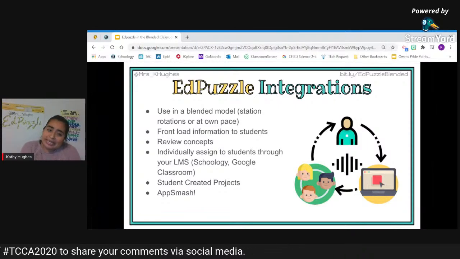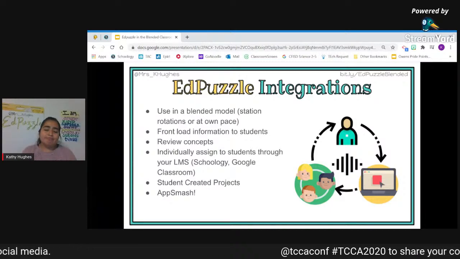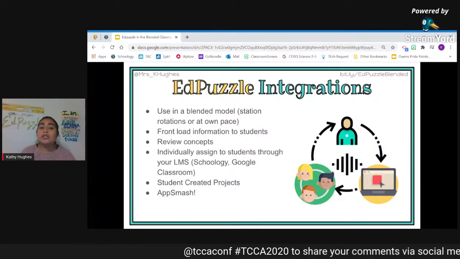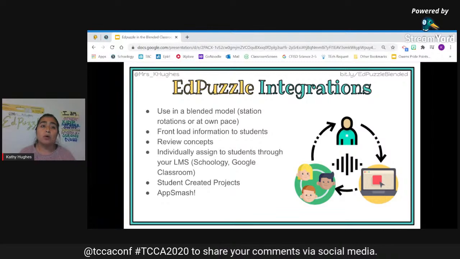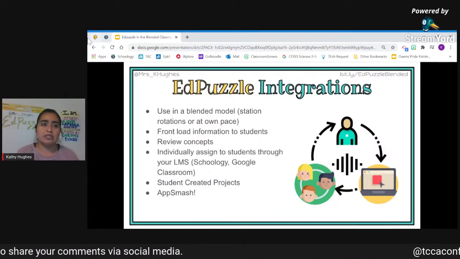One of the other cool things, and I haven't messed with these too much just because I teach the little ones, and I think the GT kids can handle this, but the student created projects, those are really cool. And really any kid can handle that. It depends on the time frame that you give your students.